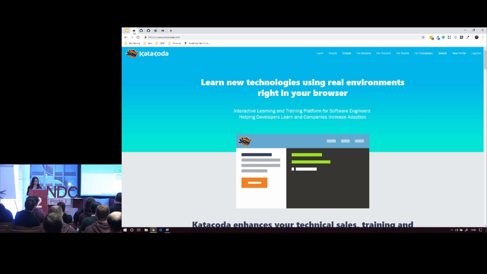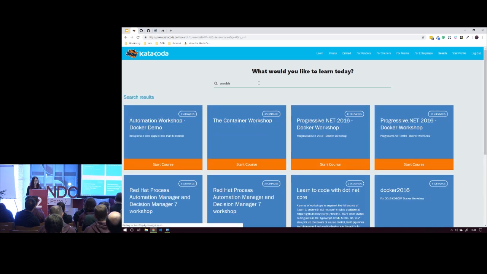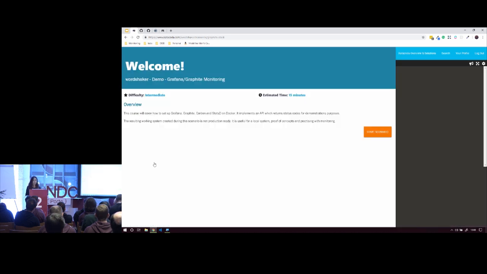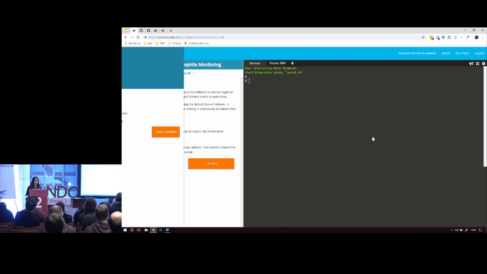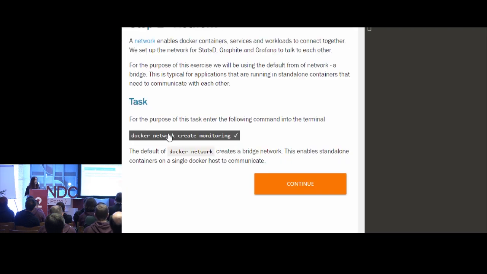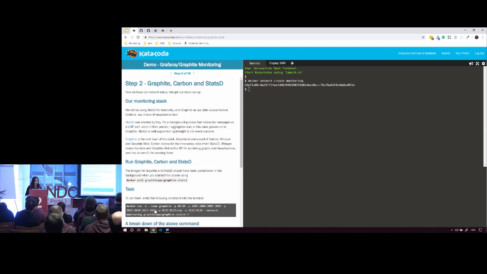So as I mentioned, this is Katacoda. To show you how to get there, all you have to do is search for WordShaker, because there's only one of me. And we have the demo of Grafana and Graphite. So if I just start this scenario, and pretty much everything that we'll be looking at will be in this terminal. So the very first thing I want to do is create a network. This is so that my images can communicate with each other. And I want to run my Graphite image.